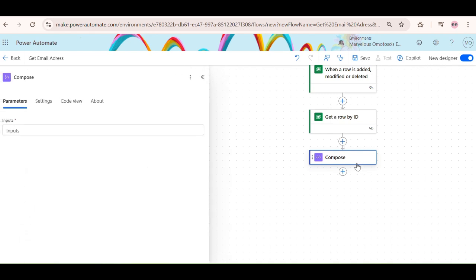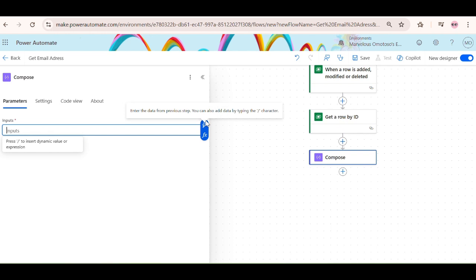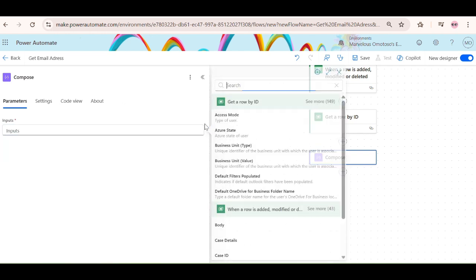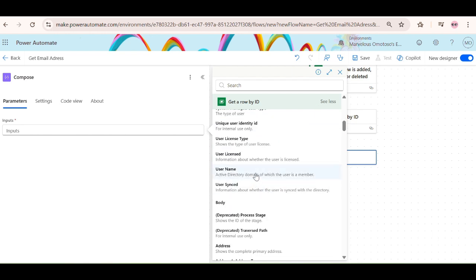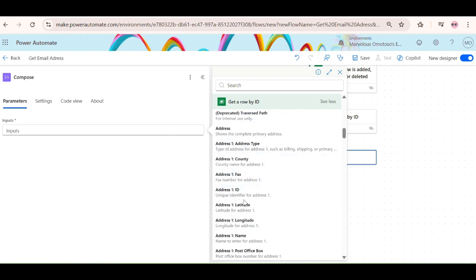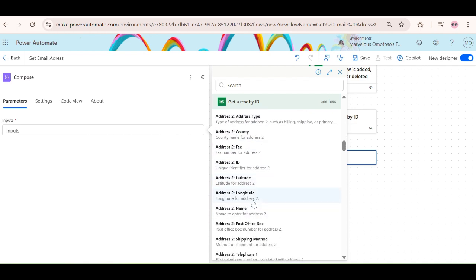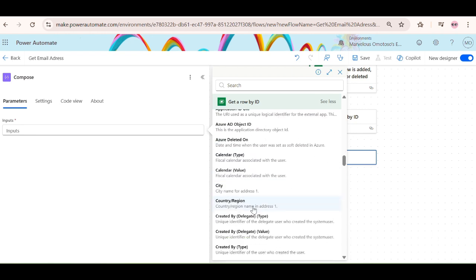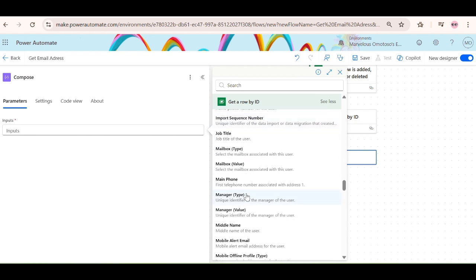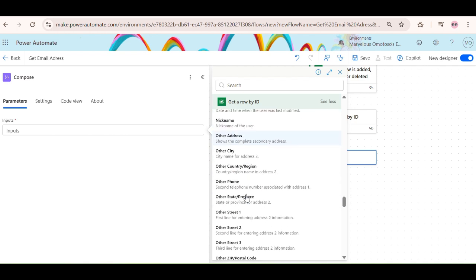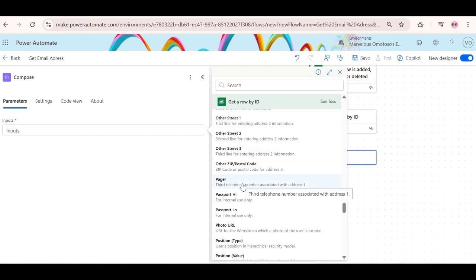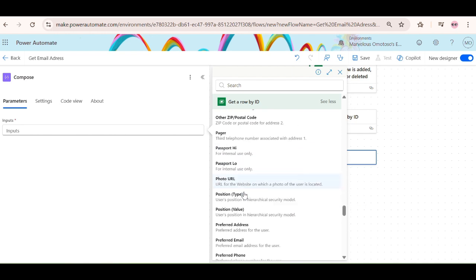Now, if you select from dynamic content, you see the results that come from this get a row by ID. This is where you see all the information that is in the users table. This is where you see the username, the address. Then there's a column called primary email. That's where you get the email address of the user that creates the record. Just keep scrolling. Like I said, it saves the details of all the users in your Microsoft Entra ID that have access to Dataverse.